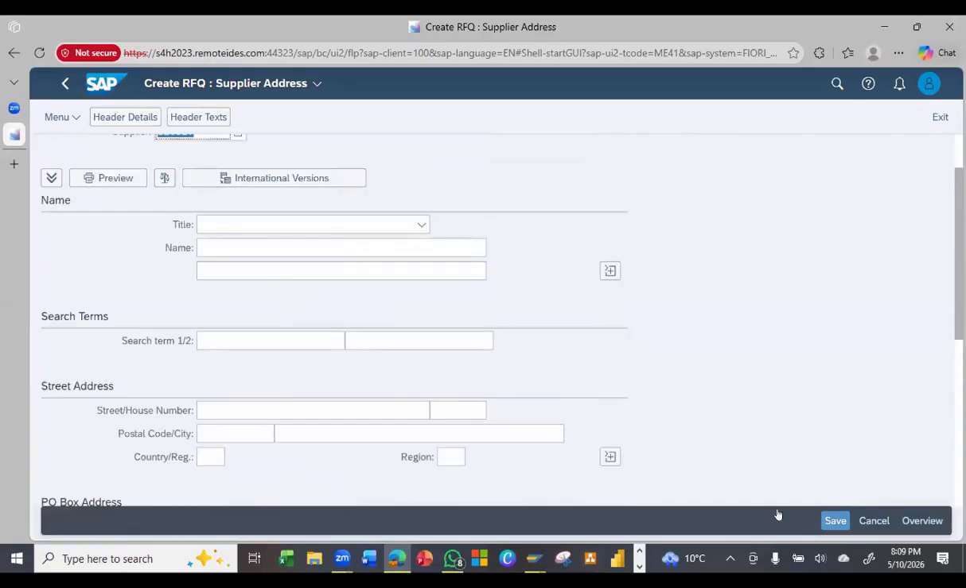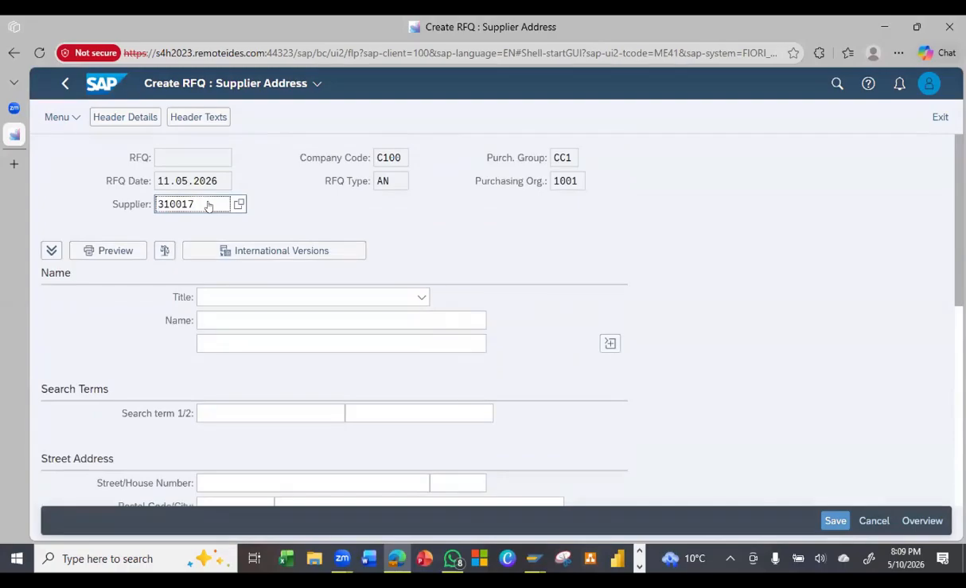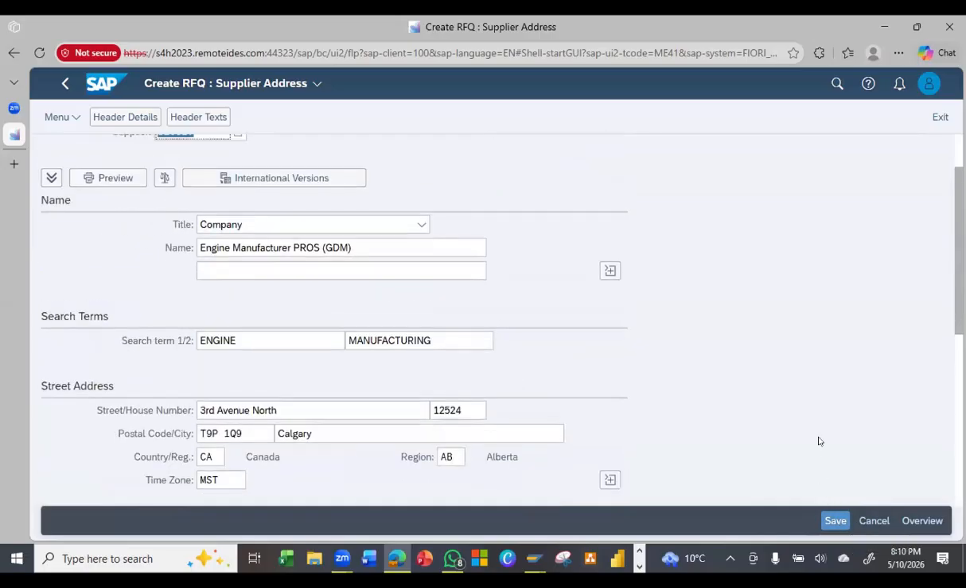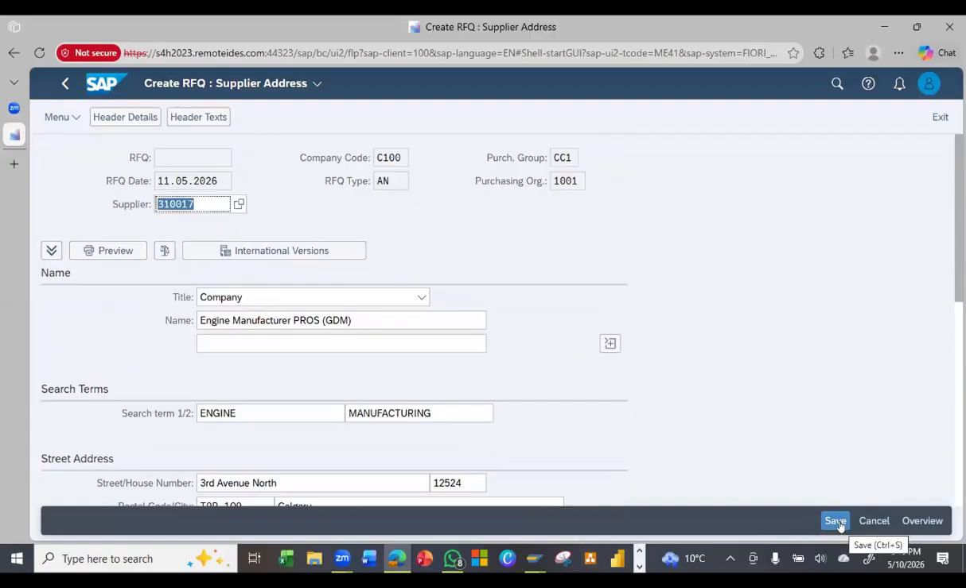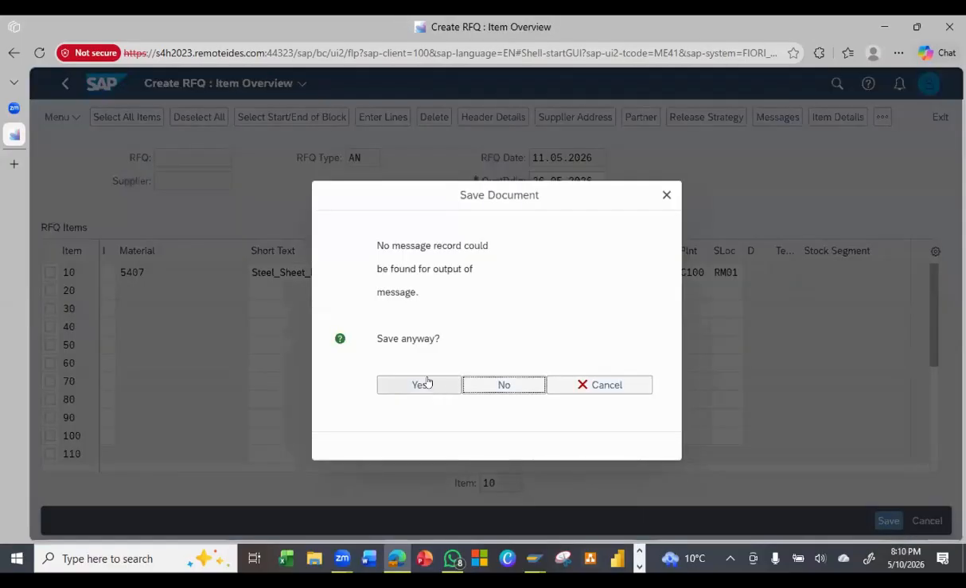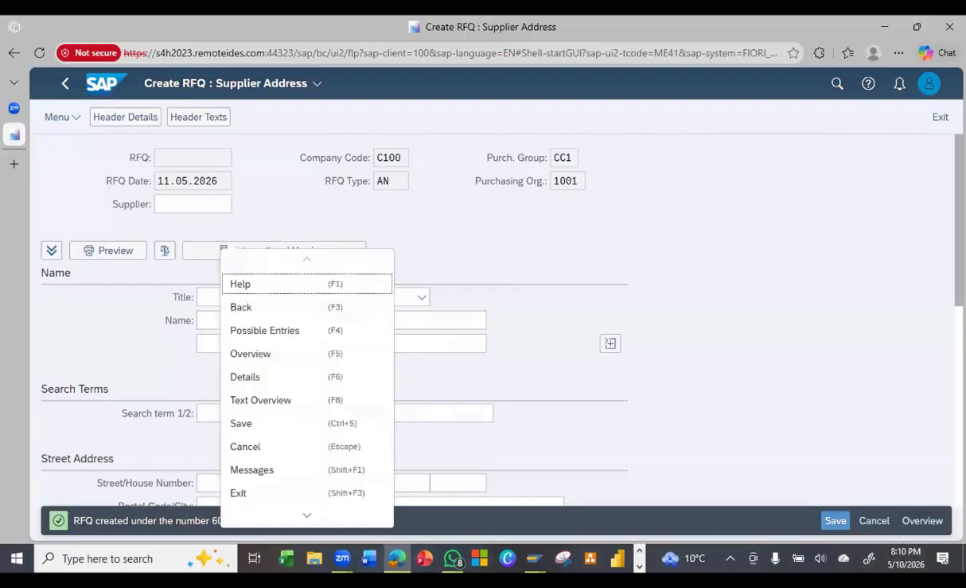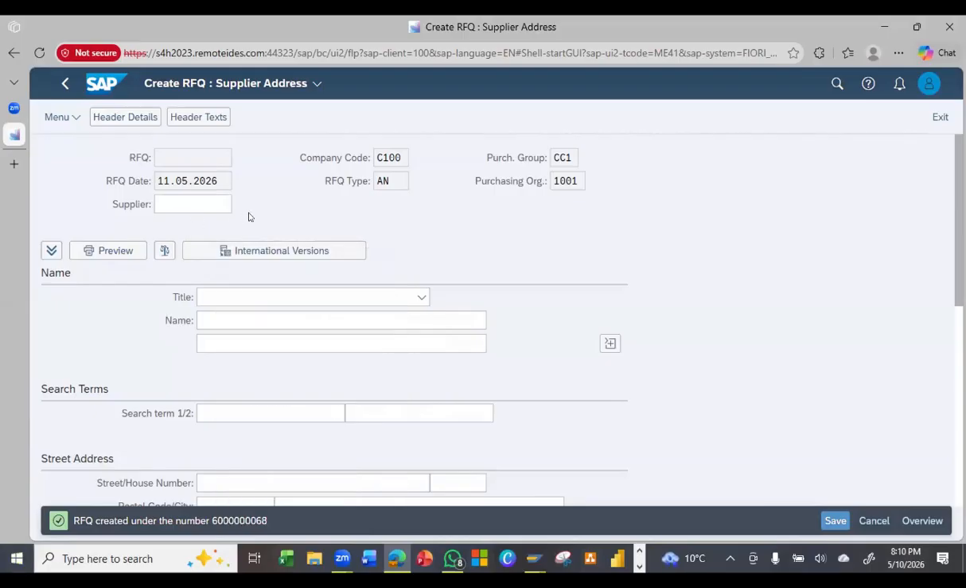Did you enter? You have created your RFQ, but for one company. I need it for three companies. Wait, I think you need to go and change it. So how do I go back?